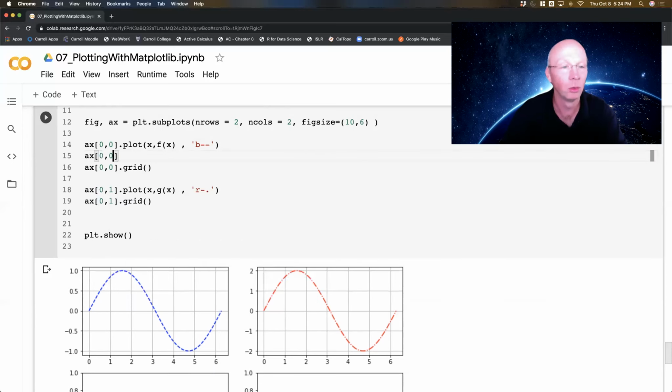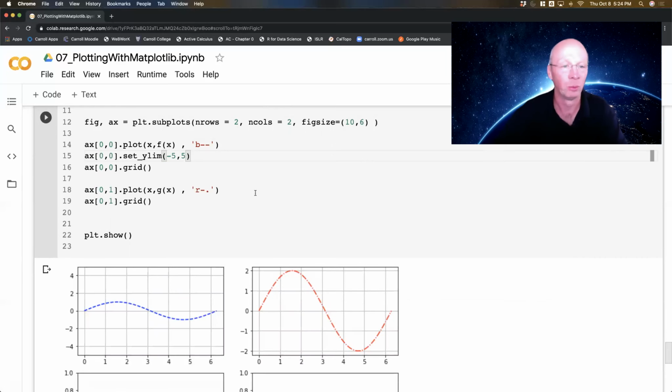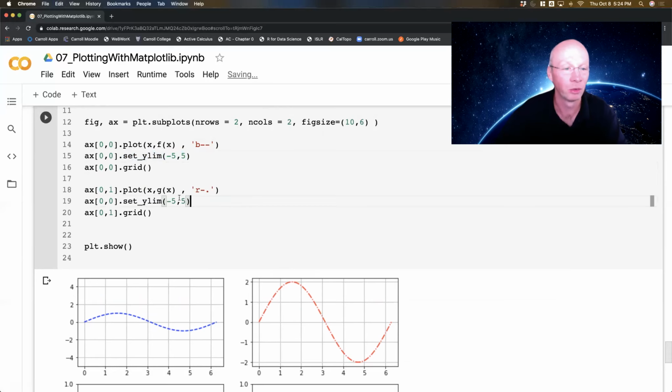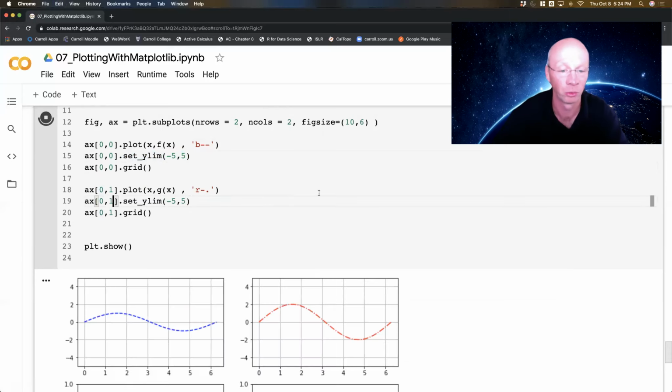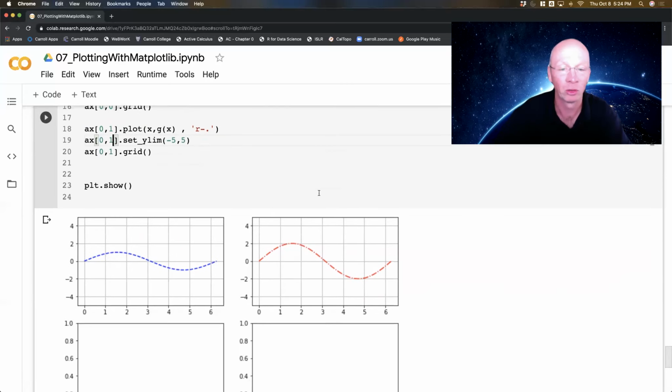X, 0, 0. Let's set the y limits from -5 to 5. Okay, that seemed to work. Copy, paste. I'm going to set the y limits on this part from -5 to 5 also. Now I can actually start comparing these guys. That's kind of nice.